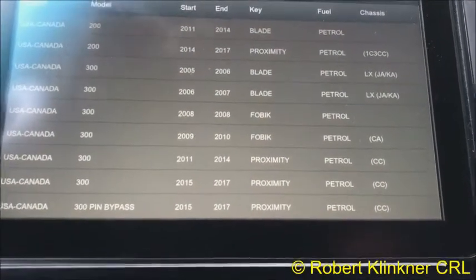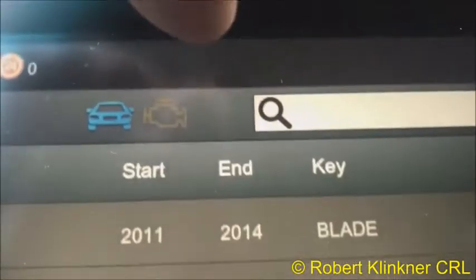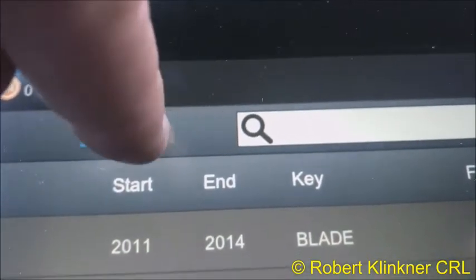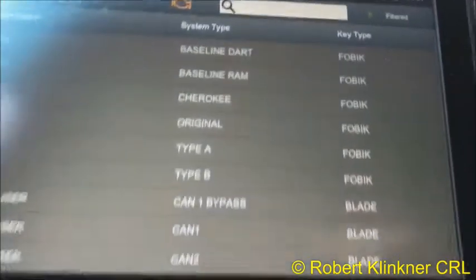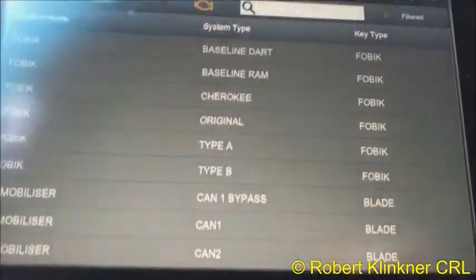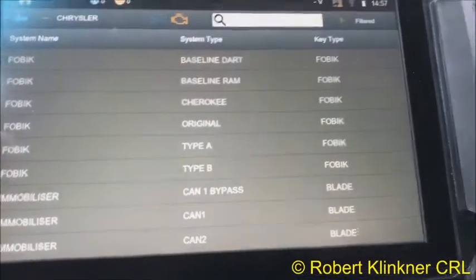So what you'll do is you'll go up right here till you see the little engine right there next to the car. Okay, you're going to tap that. Now that puts you by system. See up here where it says system? Okay, now you can go ahead and select the system that you want.